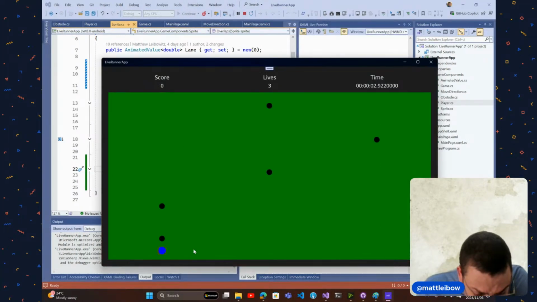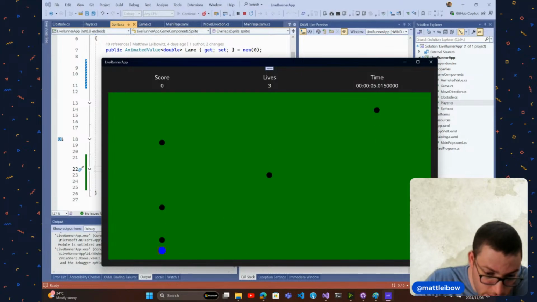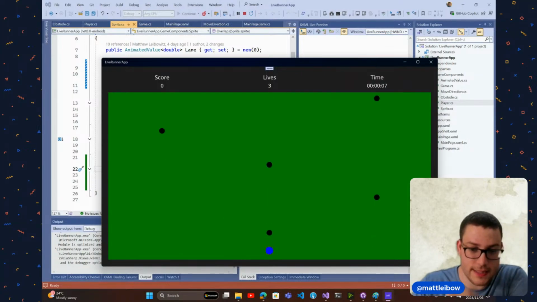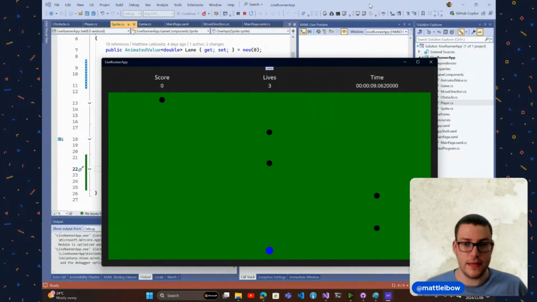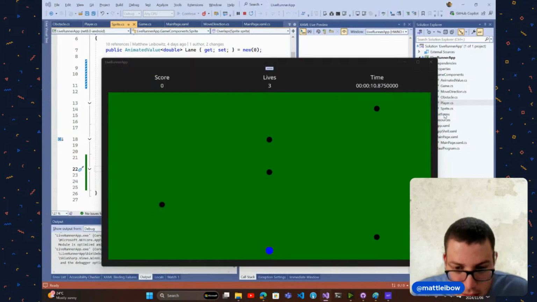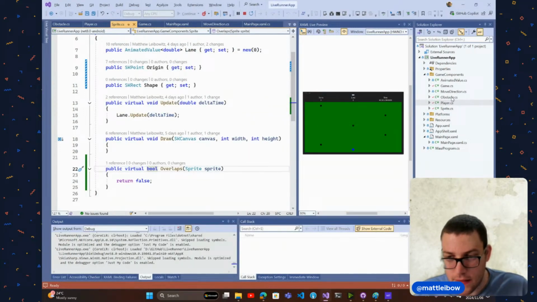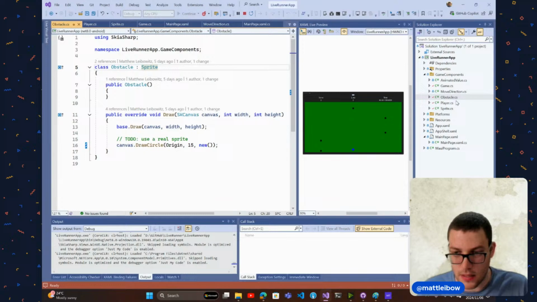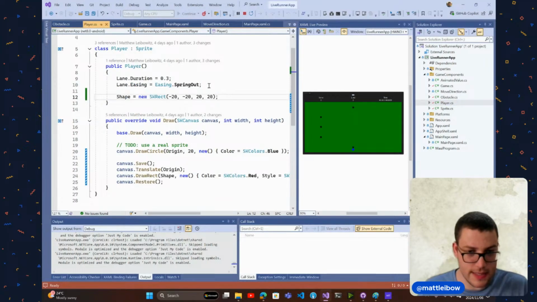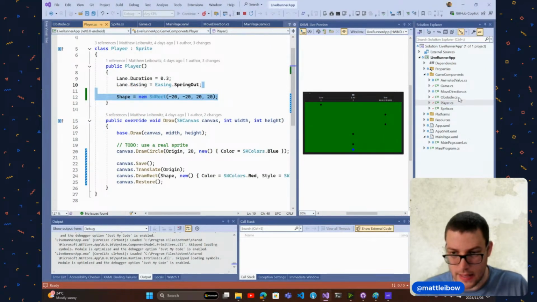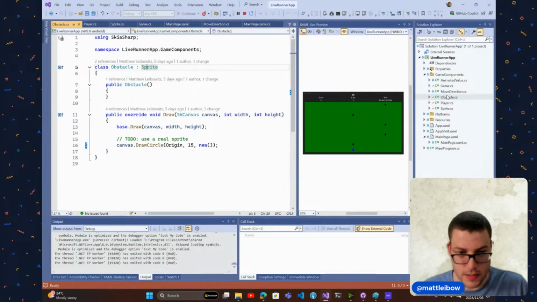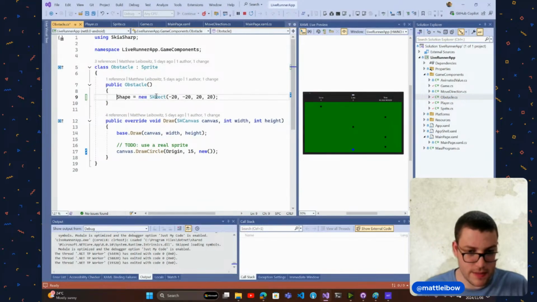There's that little red rectangle, and as we move it, the red rectangle follows us. Right. Now, obviously, we also want to do the same thing for obstacles. Let's go over to player and add a shape. And in the case of obstacle, we have the same thing. And our shape is going to be 15, right? We're just going to do 15 for now.